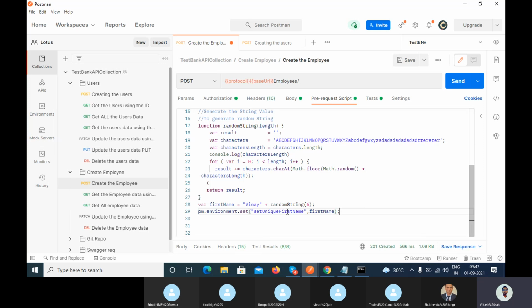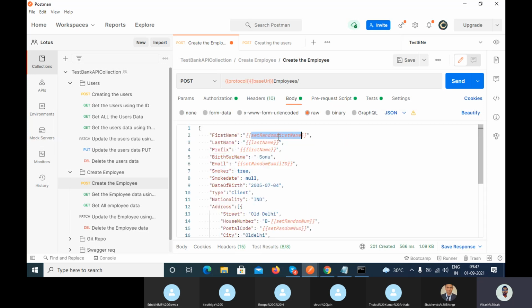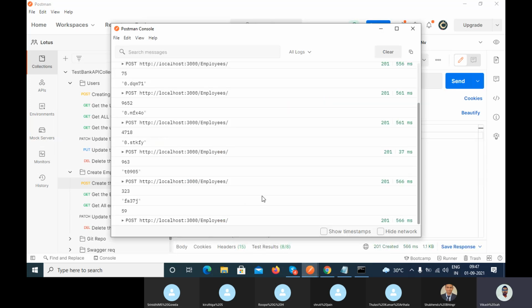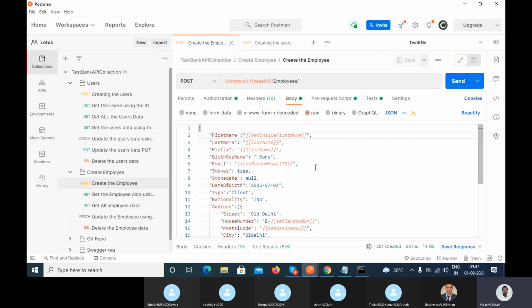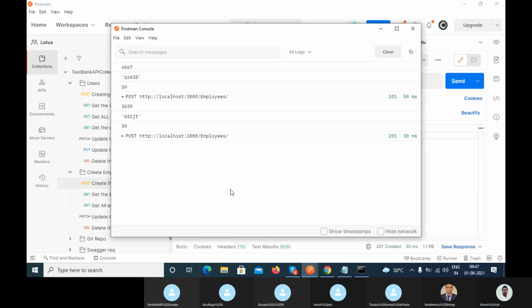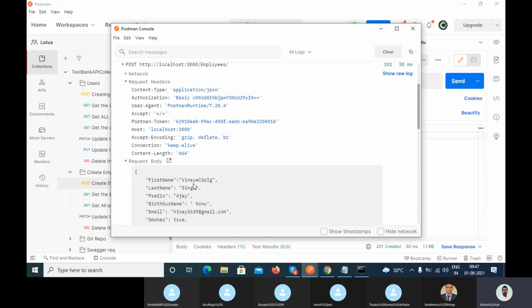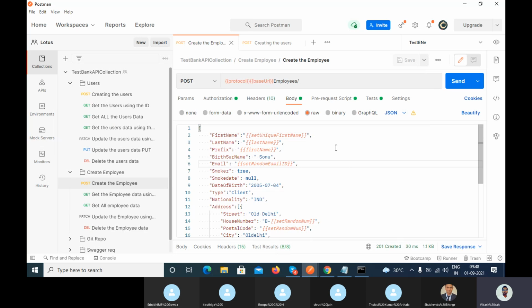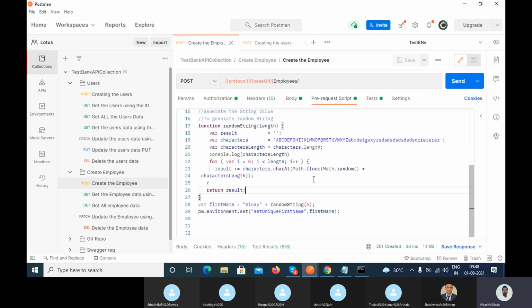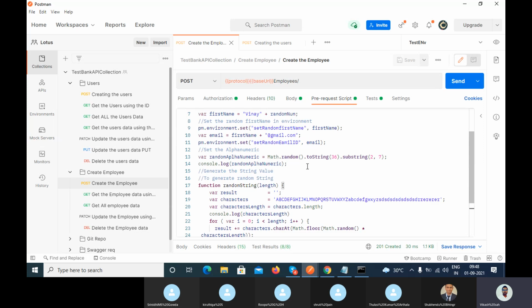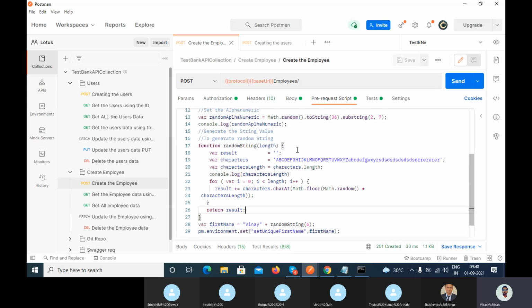Now copy this thing and use it here, and try to generate. Let me clear the console and call again. If you go here in the request body, can you see it here? It's generating the string only. So like that you can use it in the pre-request, using the setter method. You can set that thing, and using parameterization you can use it. Clear?